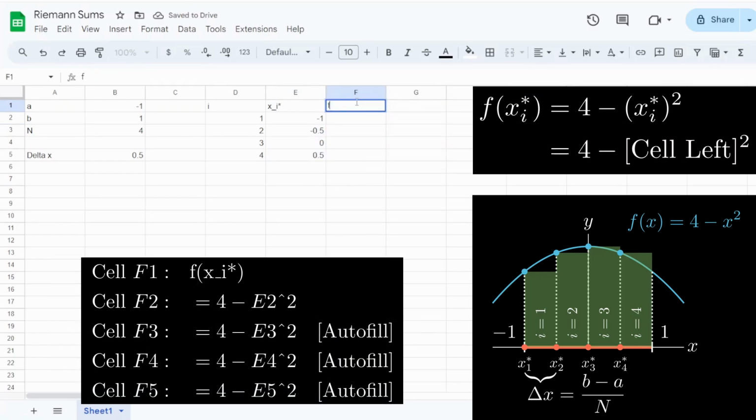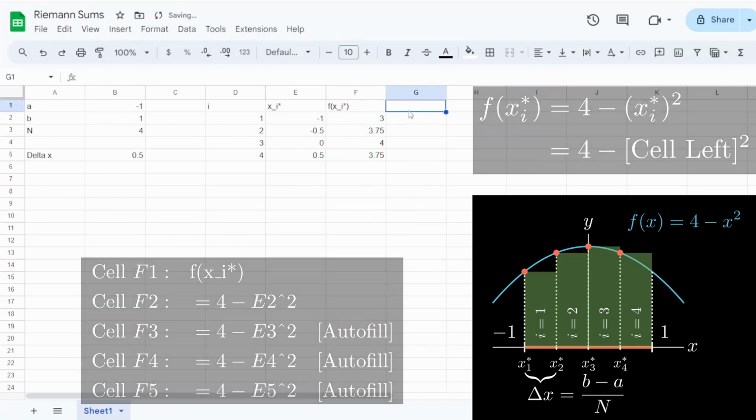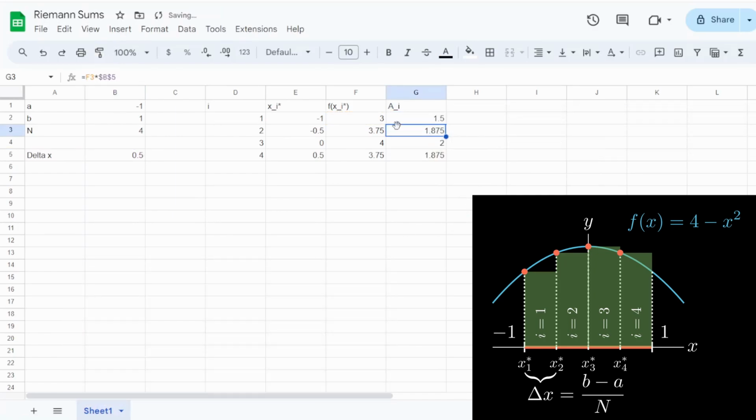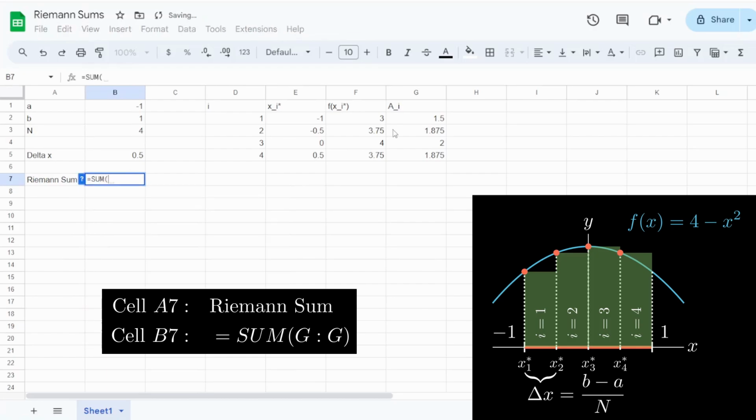The next column is f of x sub i star, which makes no direct reference to delta x, and so the same formula that we used last time will work. The column after that is the area of the rectangles, which is f of x sub i star multiplied by delta x. Once again, we will use $ signs to fix the reference to delta x. Lastly, we can sum the column to get the result. We'll put the result on the left with the other calculated values so that all of our information is in one place. We have the same values we had before, except that we can now update the values more quickly.